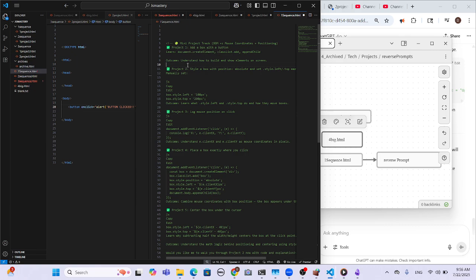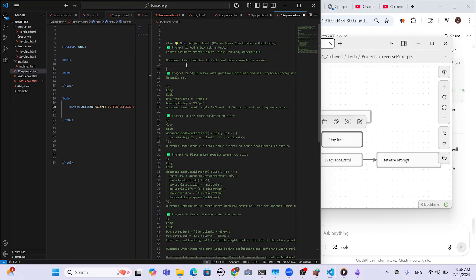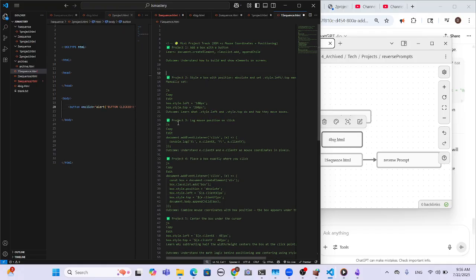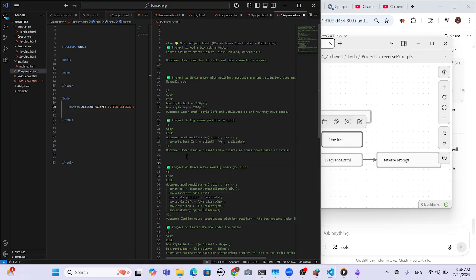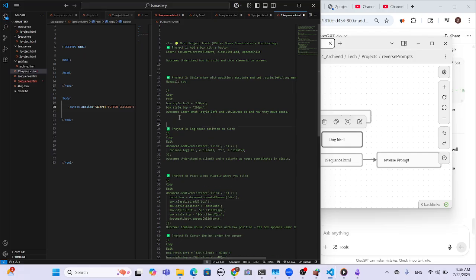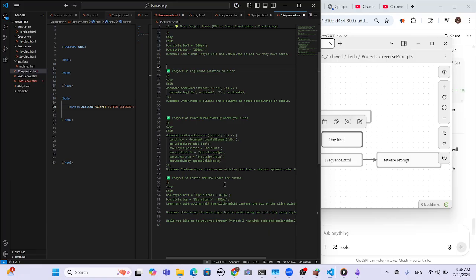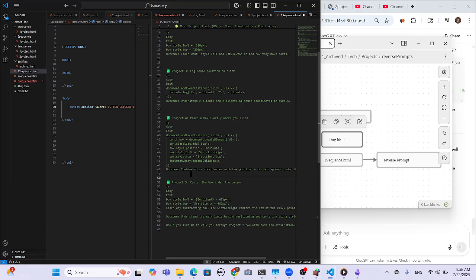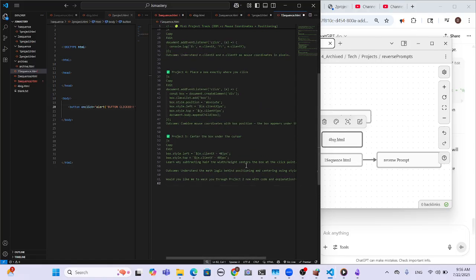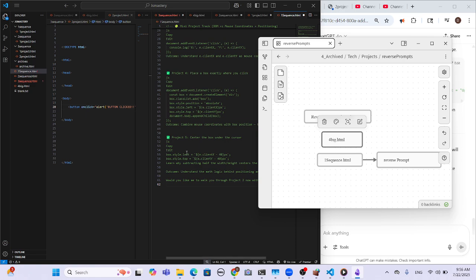Add a box at the button. That's the first project. Second project, style box, position absolute, and so on. Do all these projects and you'll be able to get it. That's pretty much what it said: do all these projects, and by default you'll get to an understanding of For Big. You'll be able to understand this HTML.